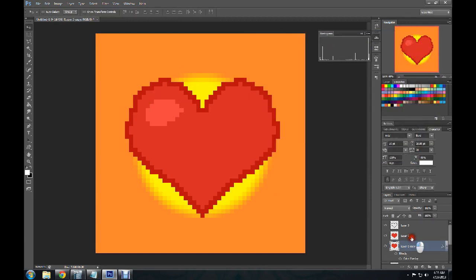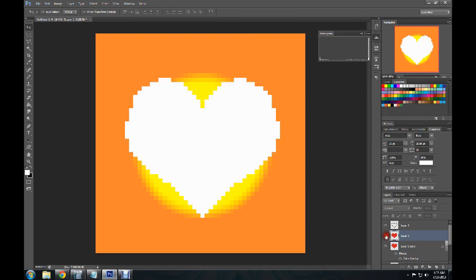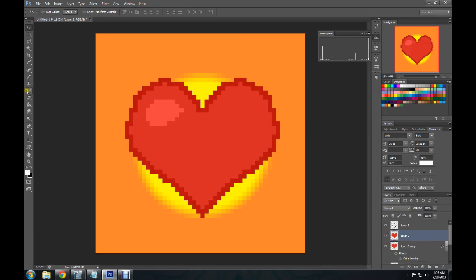I'm going to go to the middle layer. If you go here, see now we have a white. If we turn this off, you'll see that we have just a white background under there. And just to make something that looks kind of cool, we're going to erase some of this here, half of this heart, to make it look like a half full heart.